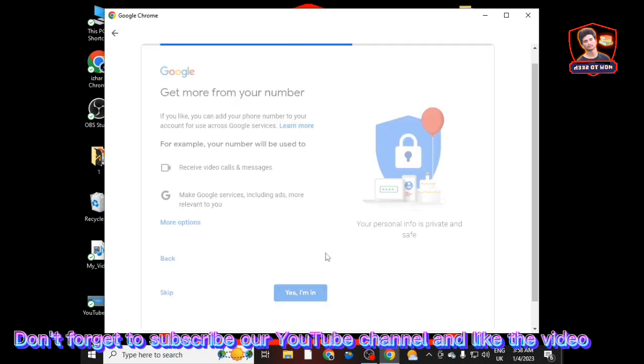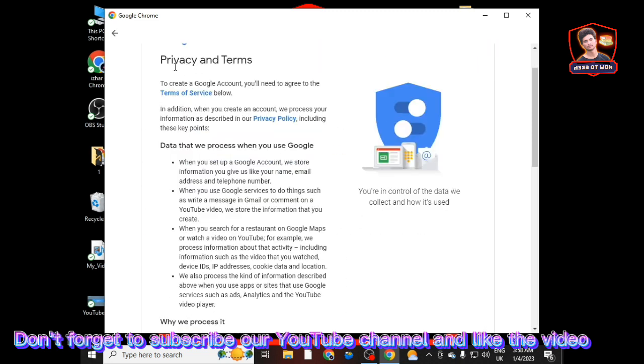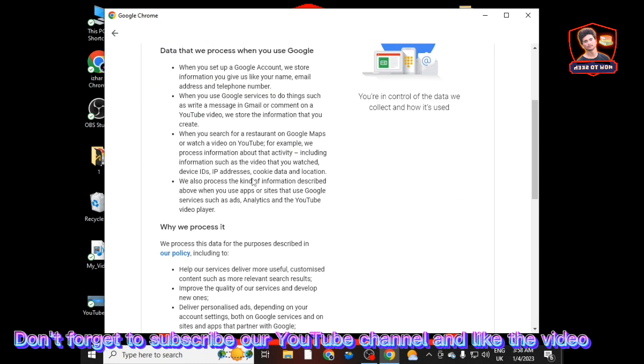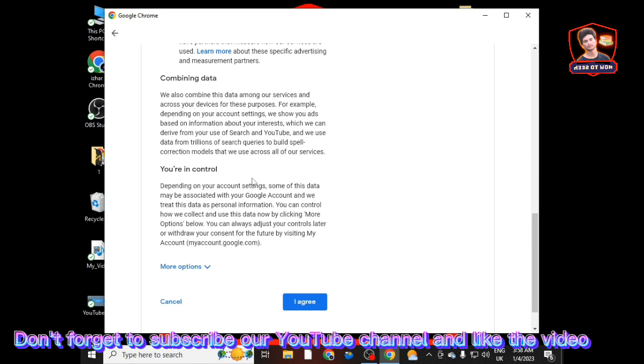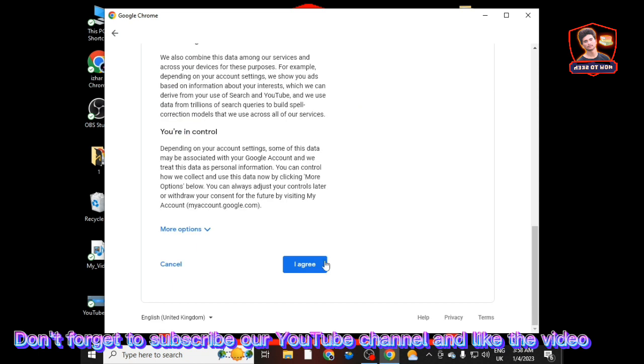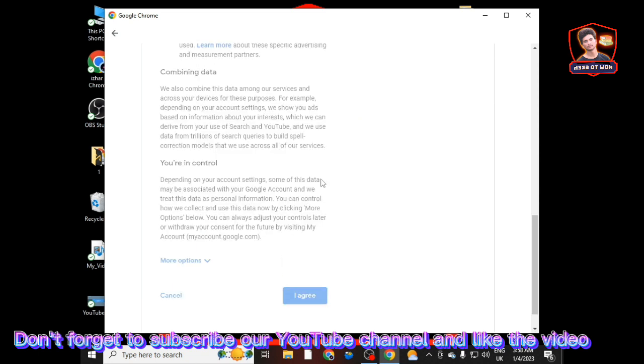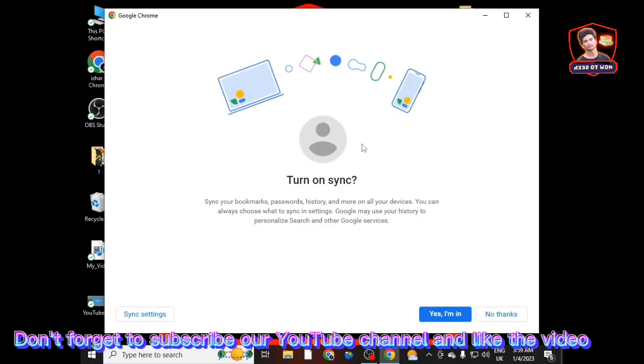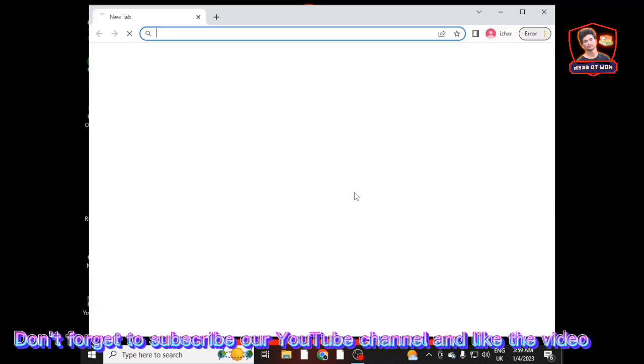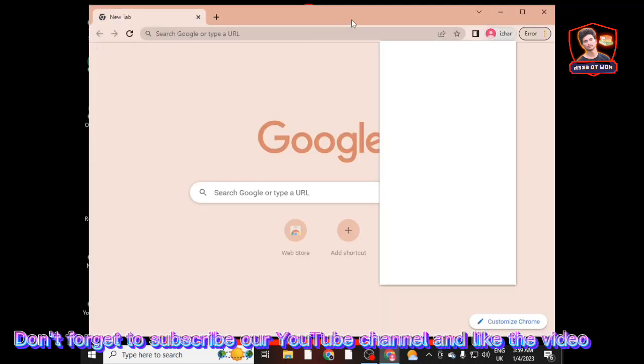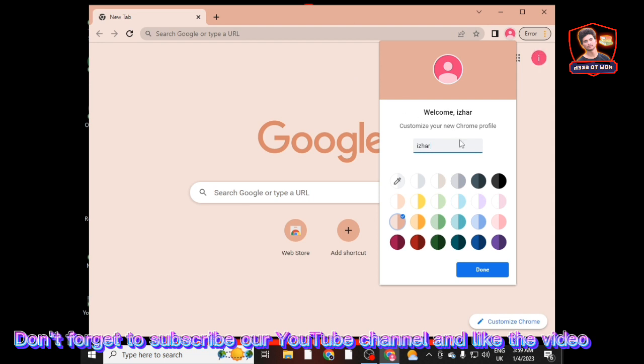Yes, I'm in. Click on yes, I'm in. So this is all the privacy terms from Google. If you want, you can read it all. Otherwise you can scroll down and click on the I agree option. And now congratulations, your Gmail account is created. You just have to click on yes I'm in, and your Gmail account is created completely.